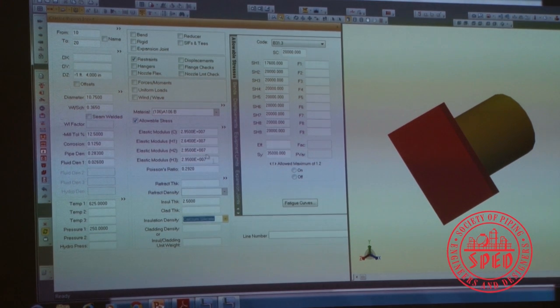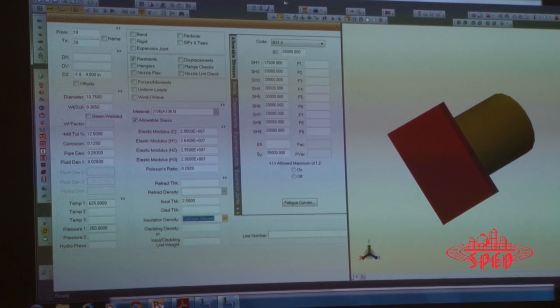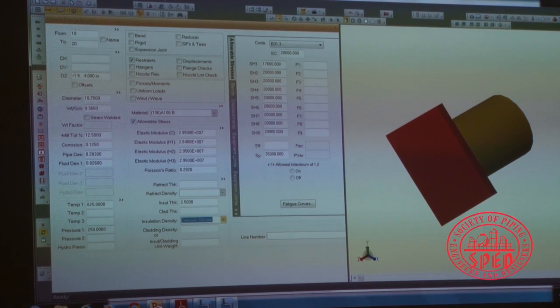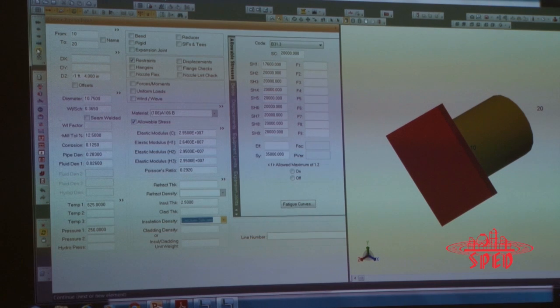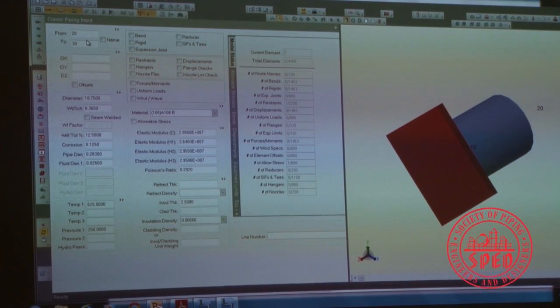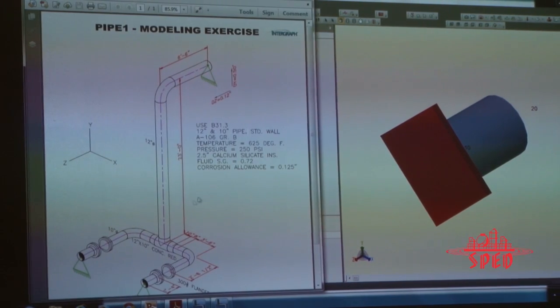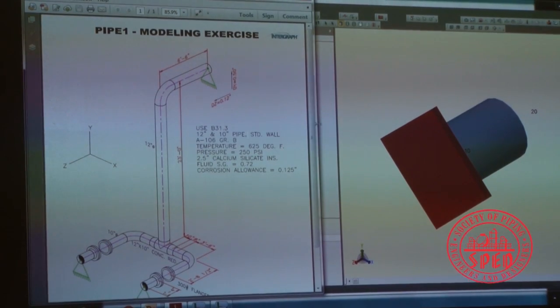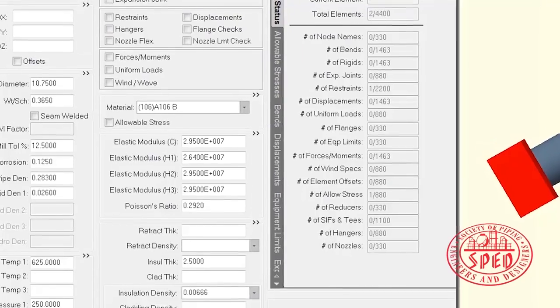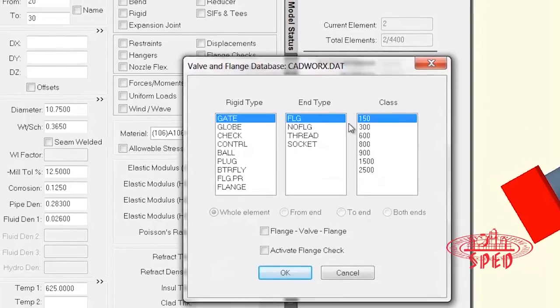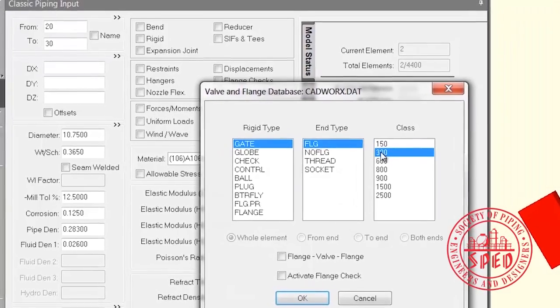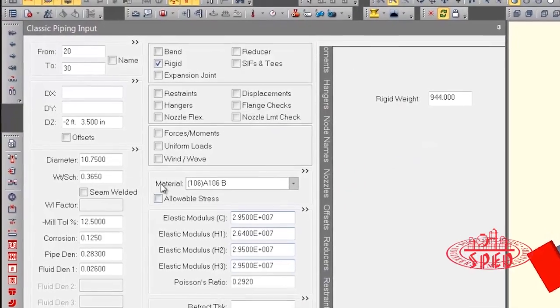Okay, I'll go on to my next piece of pipe now. Here, let's put our node numbers on here. There's 10 and 20. I'll continue on to the next pipe, 20 to 30. That's that gate valve. And it's a listed component. There's a given length for that. Do I have to know those lengths? Well, no, I'm just going to, in Caesar 2, say it is a 300-pound flange gate valve. Okay? So I'll go to the valve flange database, and gate, flange, 300 pound. Okay? That's my next element.